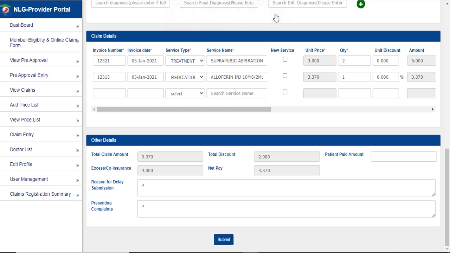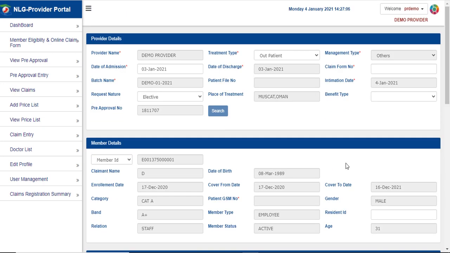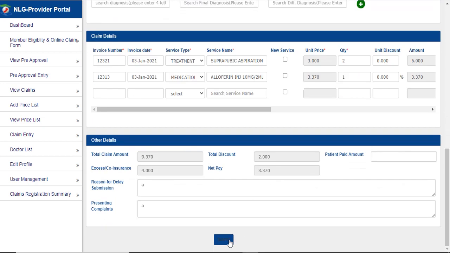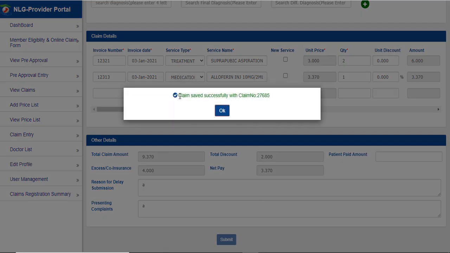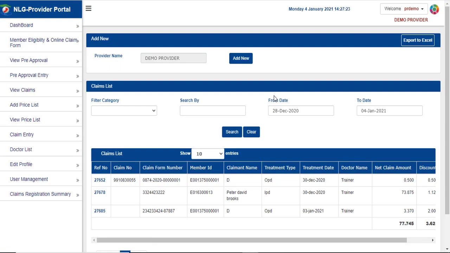Provider can enter claim form number as shown. Now click on Submit button. So, claim will be saved successfully with message as displayed. Once clicked OK, it will be redirected to View Claims menu.